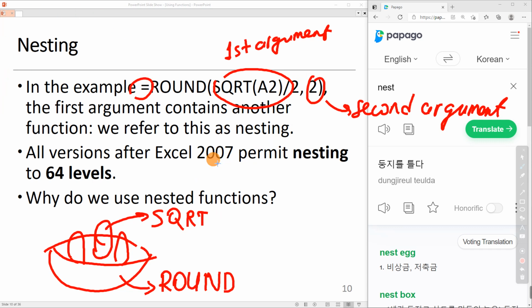So again, the first argument contains another function. So we refer to this as nesting. Nesting is a very important term. So if you want to create powerful functions, then you need to know what nesting is, because powerful functions are usually very complex. So all versions after Excel 2007 allow nesting to 64 levels.